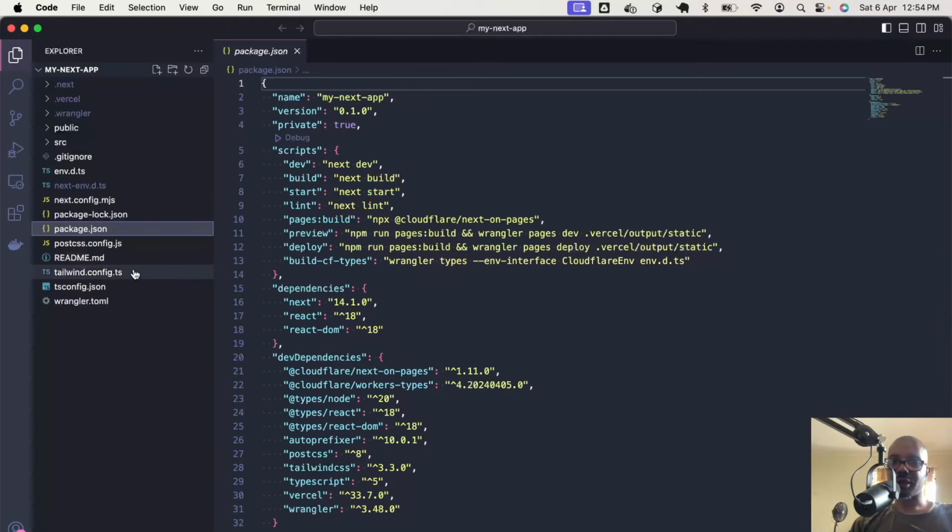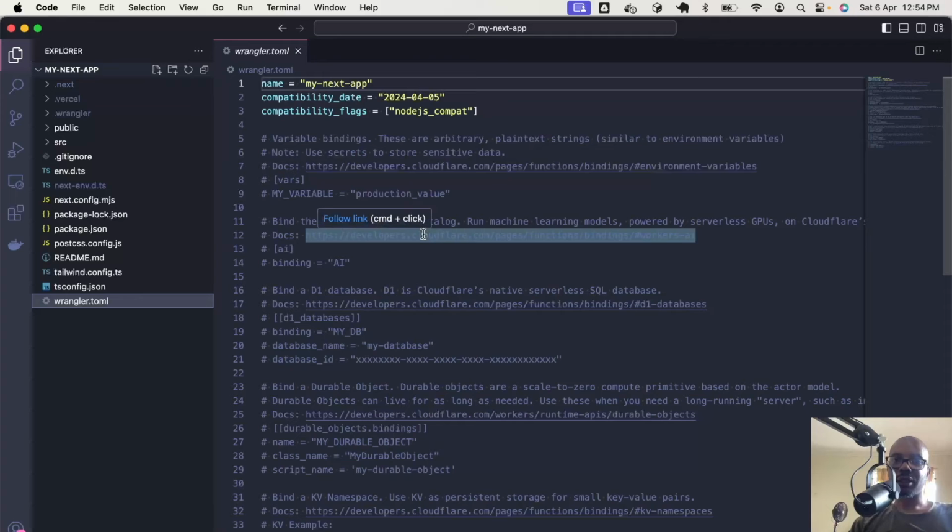And let's check our wrangler.toml file. This is the configuration file to work with Cloudflare workers. This is basically to say which services that we want to work with. Later on, we'll be modifying this file to use the D1 database.